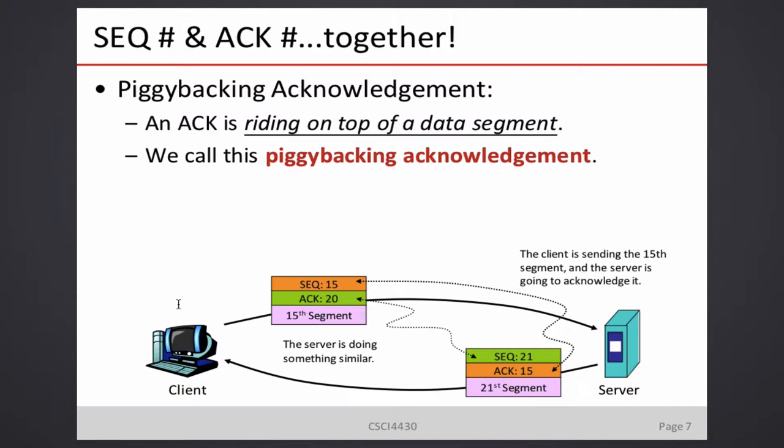If it is no data. Okay? Later on you will see some change. Okay? And what is the name here? The name here is very interesting. It's called piggybacking. So what is piggybacking?